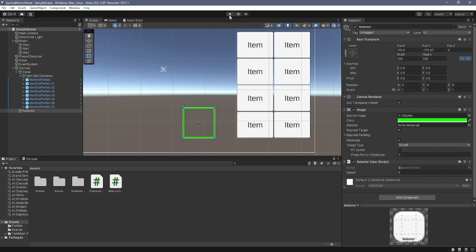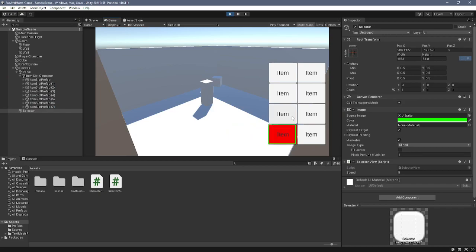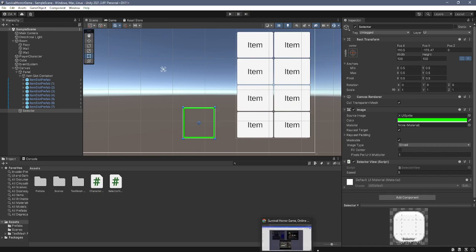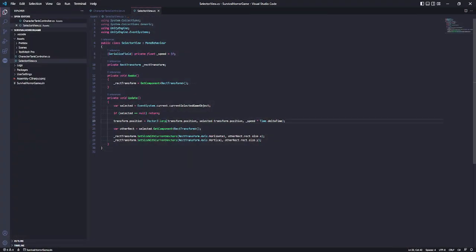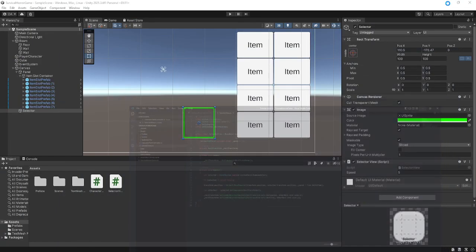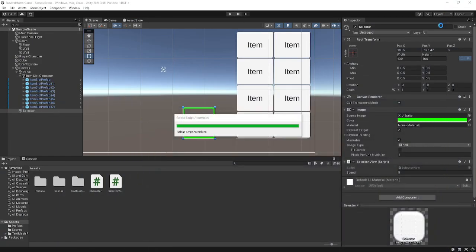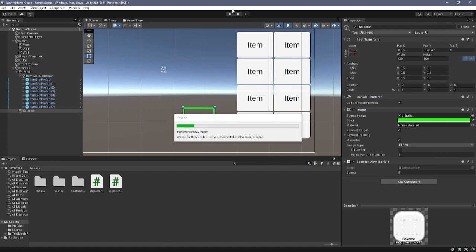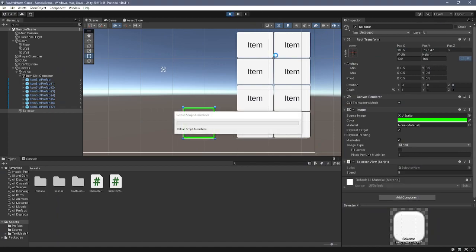Okay, so speed 5, it's serialized properly here. So as you can see, it kind of smoothly moves over there. There's another way of moving without the smooth curve. Like you can say move towards, and that will make it move in a much more straightforward way, let's say.